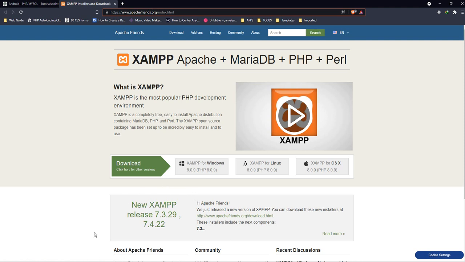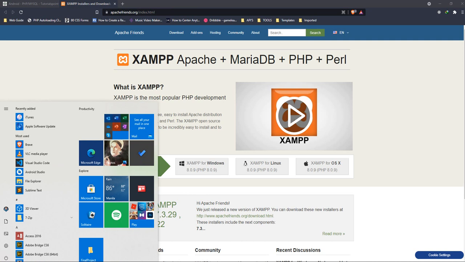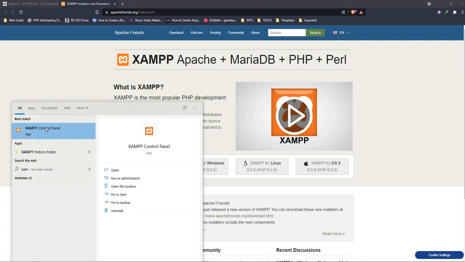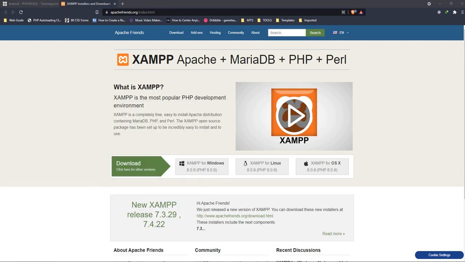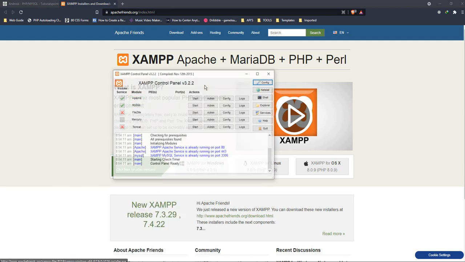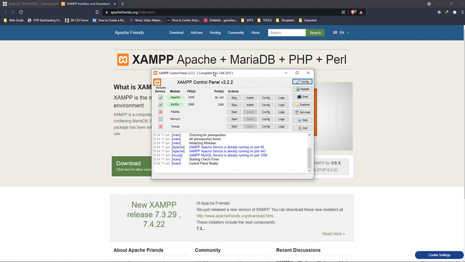Then after that, you install. After installing, open the XAMPP application. Click yes, then the XAMPP control panel will appear. Make sure your module services are checked and that Apache and MySQL are running. If they're not running or didn't auto-start, just click start. We will not be using FileZilla, Mercury, and Tomcat. We will be using just Apache and MySQL, so make sure they are running.